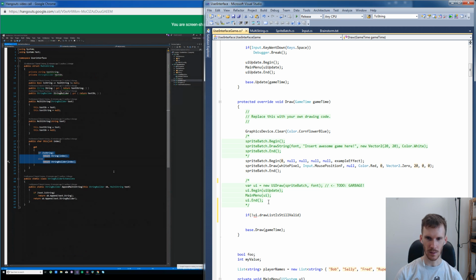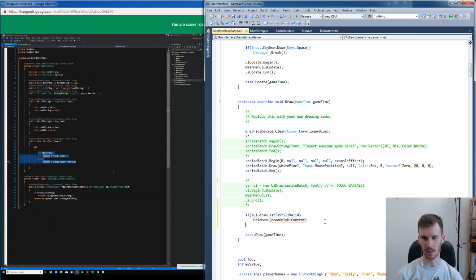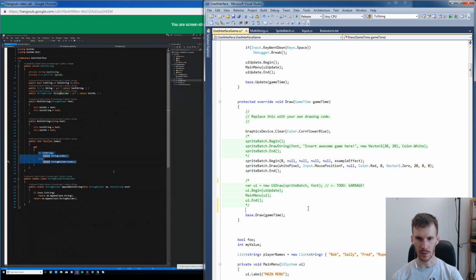If not, then main menu fake or read only UI context or something like that, and then it's like draw display list UI something along these lines, so that we can run a quote unquote update, but without actually changing anything, and then get a display list that way. That was the problem that we were designing against: we have to be able to draw it without an actual update having occurred, for network reasons.